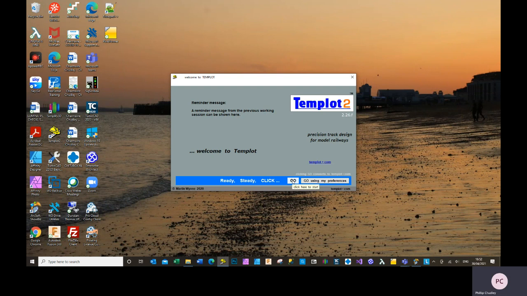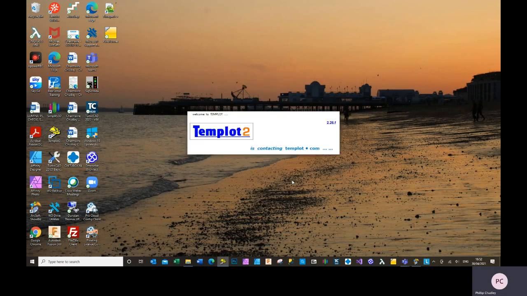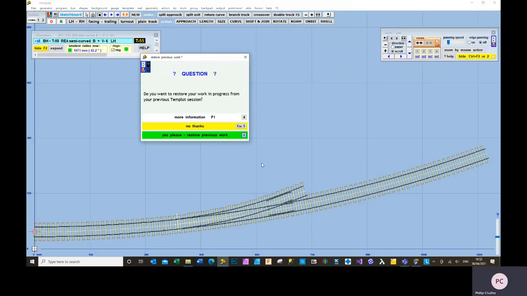And when you click go, it says here connects to templot.com. It does require an internet connection. So basically it phones home to make sure you're getting the latest version of Templot. If you haven't got the latest version, it will be downloaded and installed automatically for you upon request. So go. We've got the latest version, so we're all ready to go.